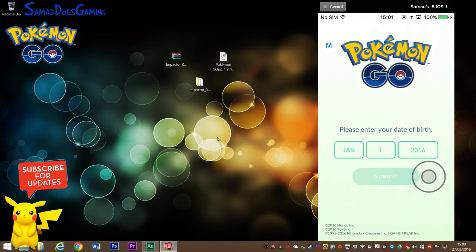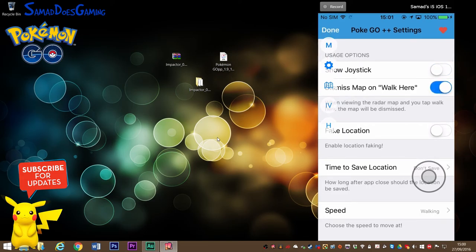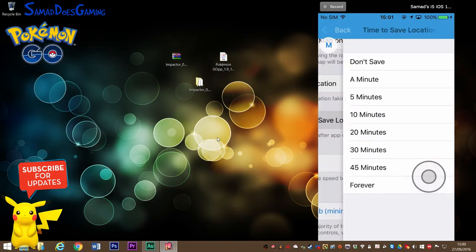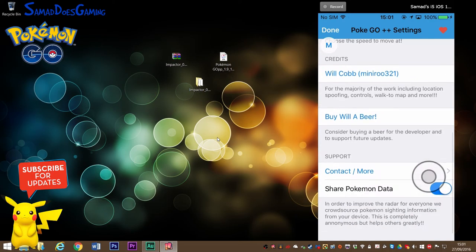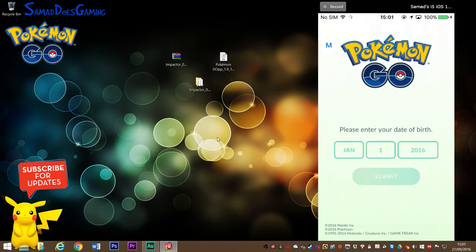So the first thing I'm going to do is go straight into settings, turn the joystick off, and turn this option on as well, dismiss map on all care. Fake location is turned on, time to save location is forever. So we're going to use the same settings as we did in our previous video. And share Pokemon data, turn that off. All right, hit done. The location has now disappeared and all your options are exactly the same as in my previous video. So these are all the PokeGo Plus hack options and features.